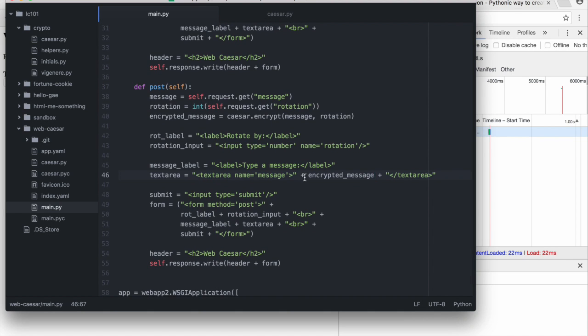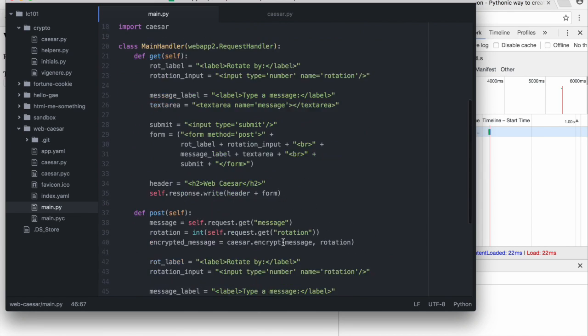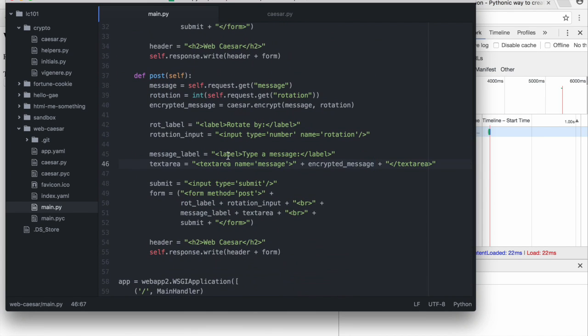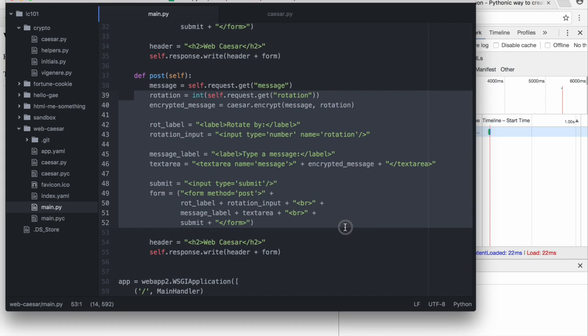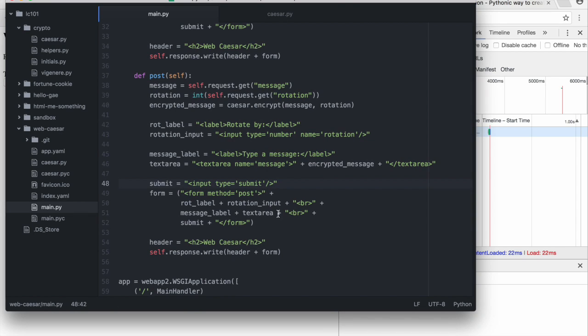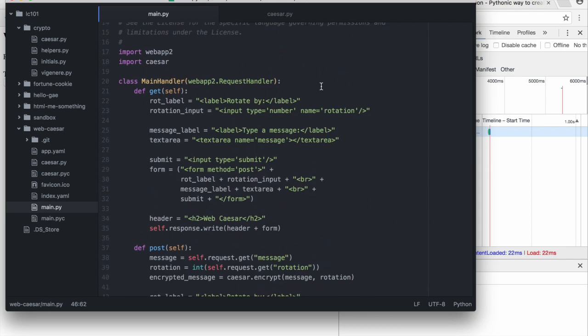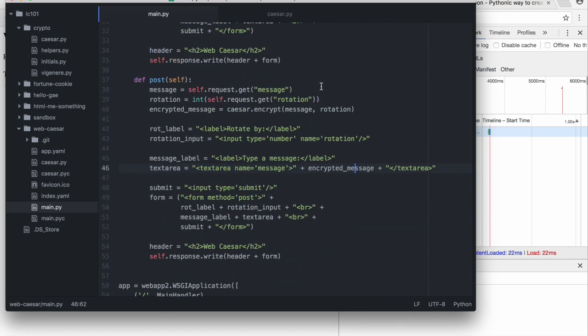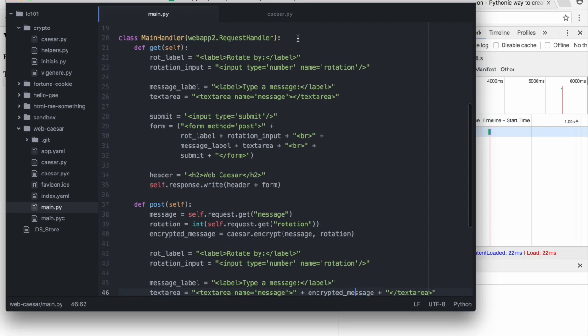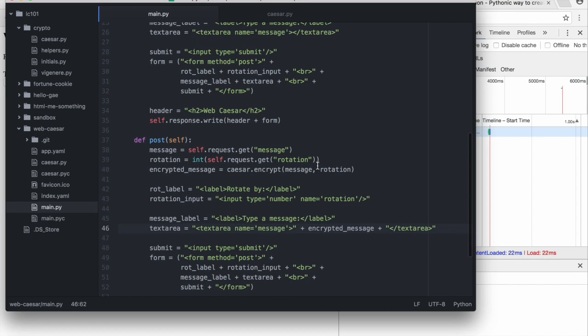So what we're doing is our get and our post methods are building all the same content. It's just that the post handler has an actual message that it's able to encrypt, and so it sticks it in the middle of the text area as the content of the text area. But this is bad. Copy pasting is always bad because if I wanted to change something here, I would have to change it twice.